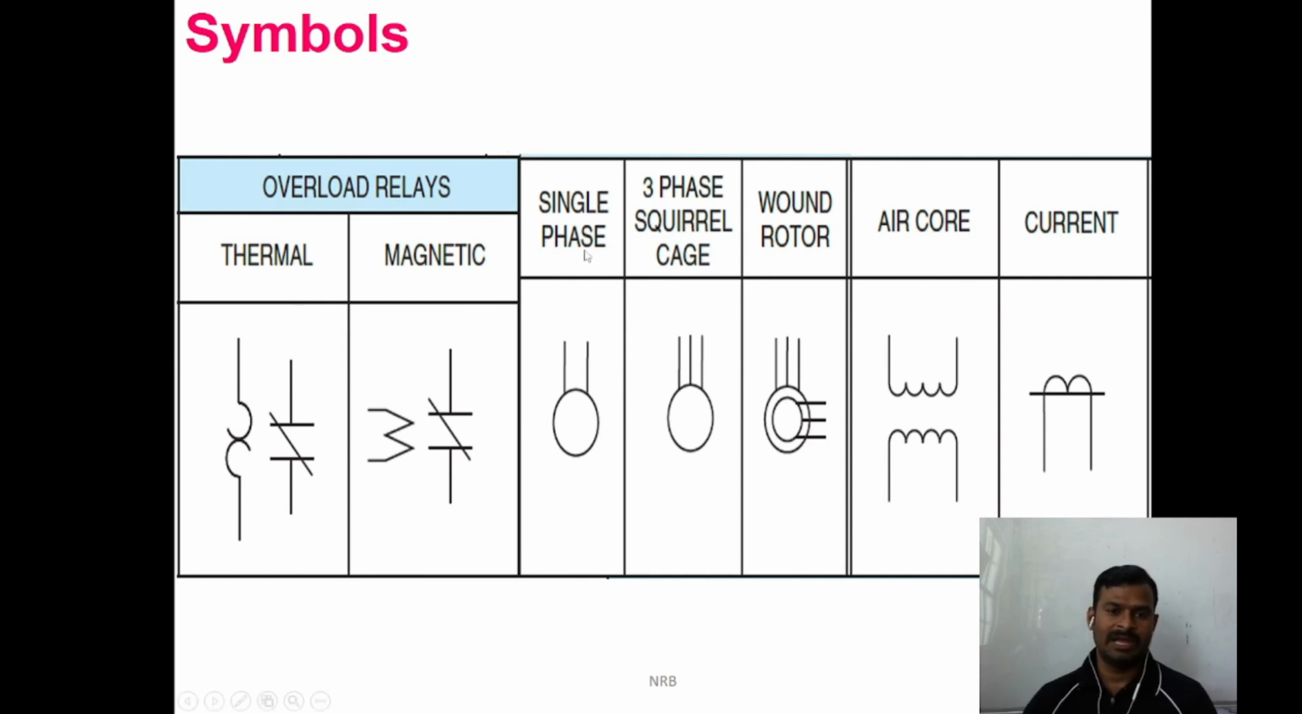And we have different types of motor representation. This is a single phase AC motor, and then here we have a three phase AC motor. Of course, we have different types: three wire configuration, six wire configuration, four wire configuration. I just show you a basic thing here. It is a three wire configuration and a wound rotor with three wire configuration.